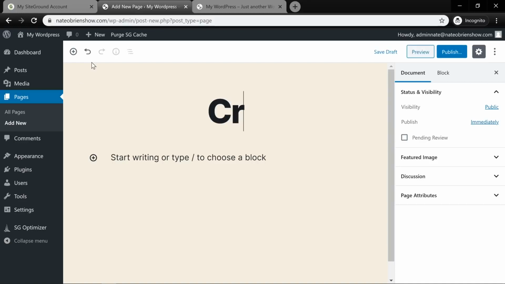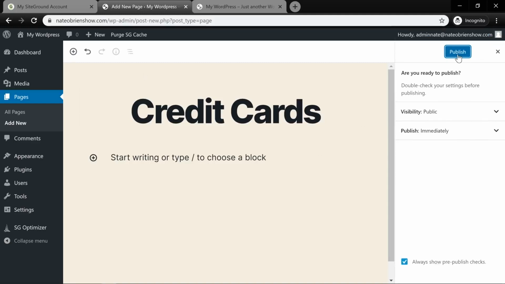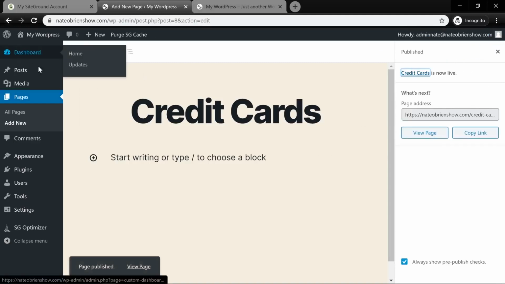So let's say another one, we want to do credit card reviews, right? So a lot of money in credit card reviews. And so we're going to make a page about credit cards, and then publish that. And then we'll kind of build out our pages.